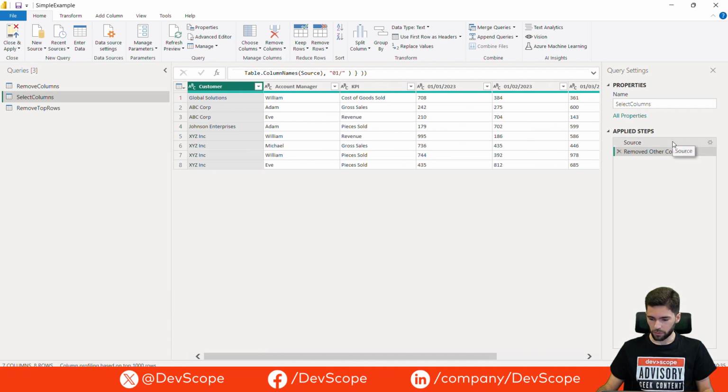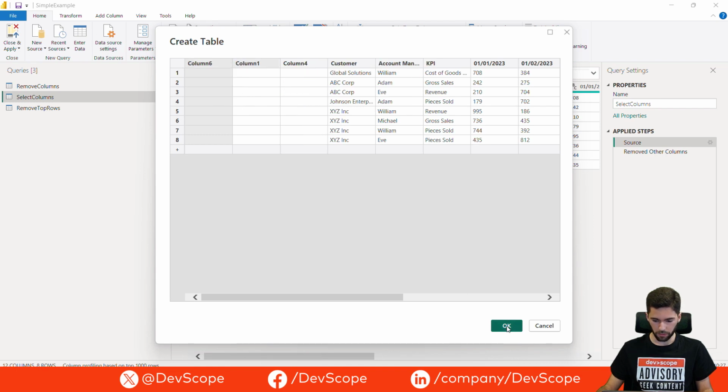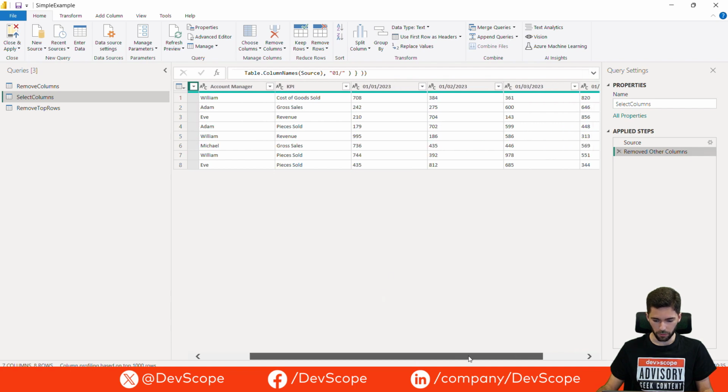So we can even do some changes over here. For example, let's add a new column first. We will add a new blank column, for example, and as you can see, it is still removed.